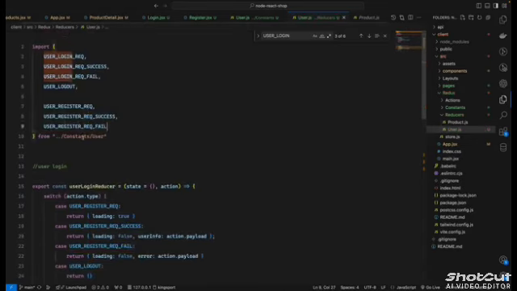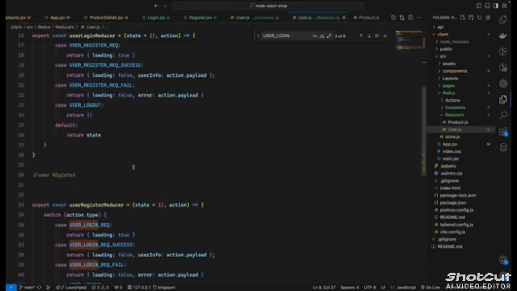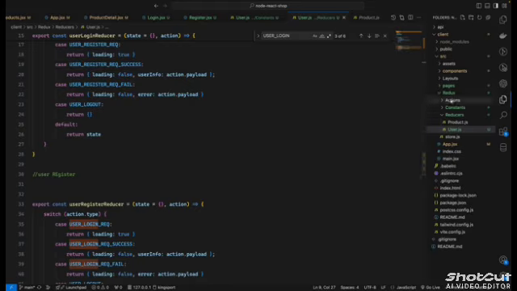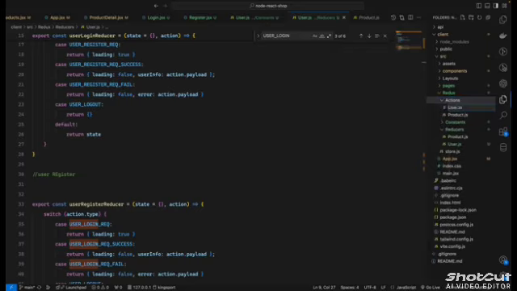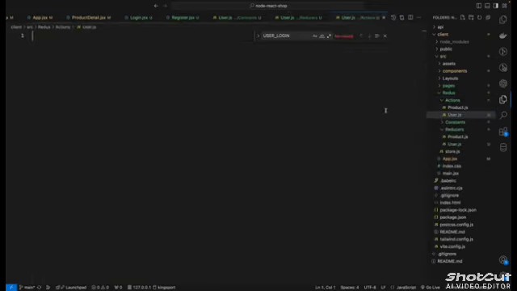Request register request fail. Okay, so we have everything set up for register. So we will go to the action. In that action, we will create another file called user.js. In this action, we will be fetching the data from the API.